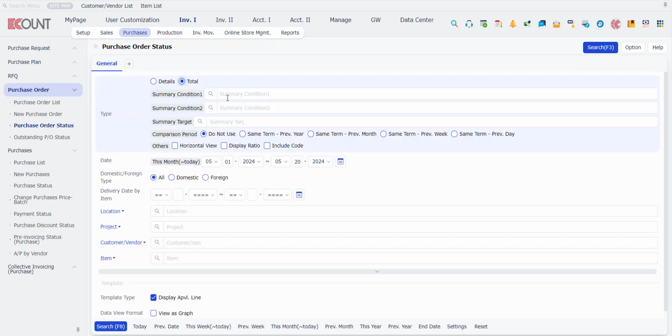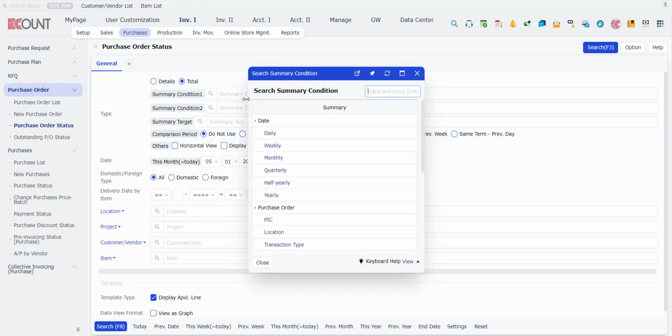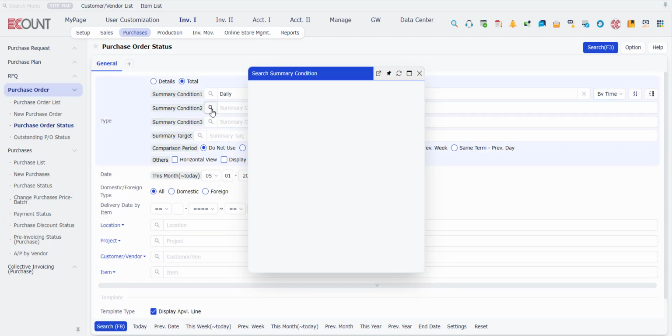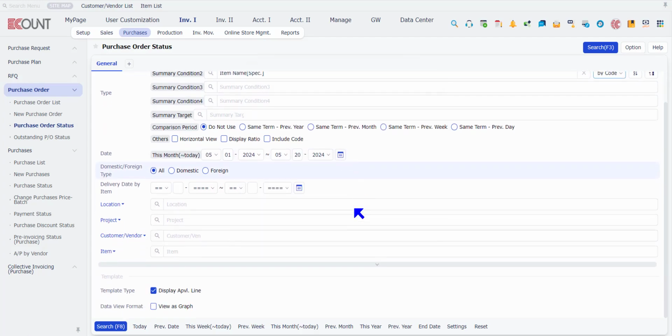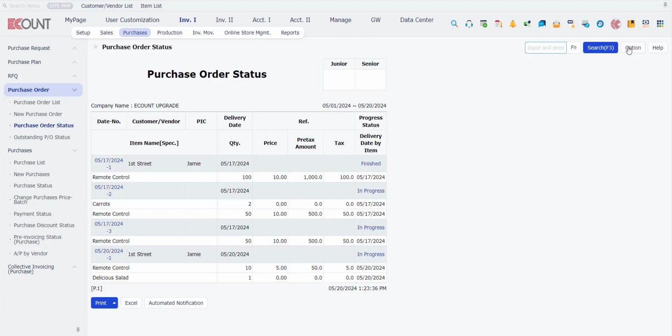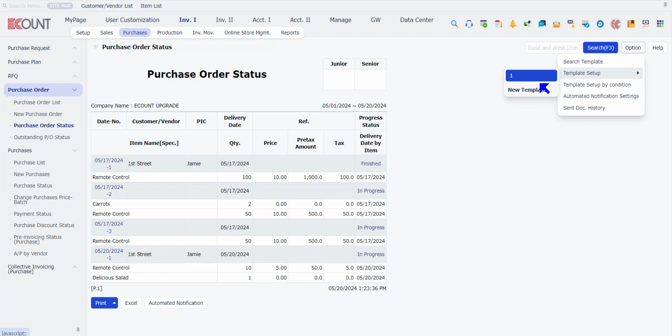If you like, you can set up your own summary conditions, such as daily purchase orders organized by items. You can also choose to show the approval line as well. You can choose to make a new template or modify existing ones as well.